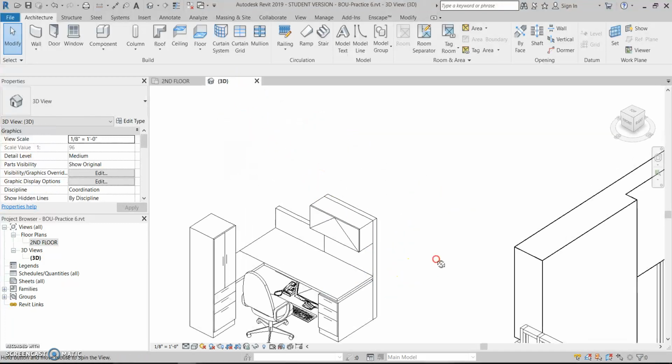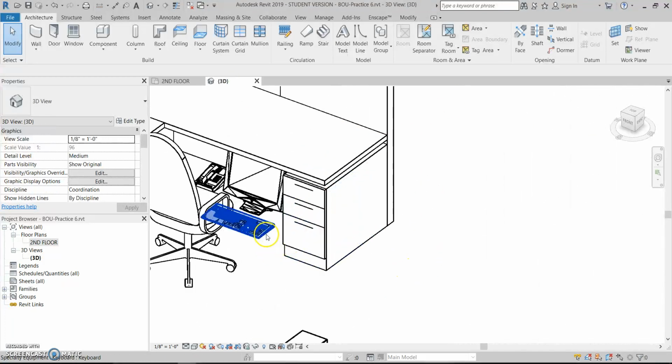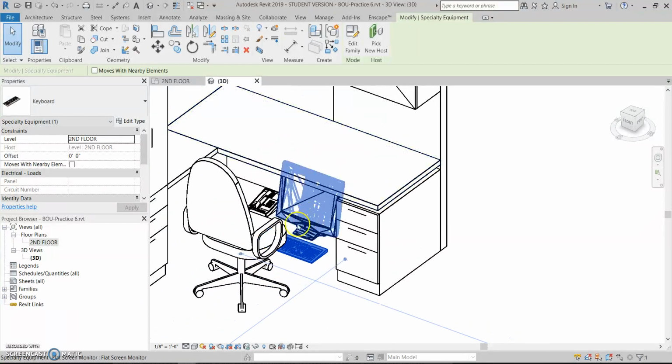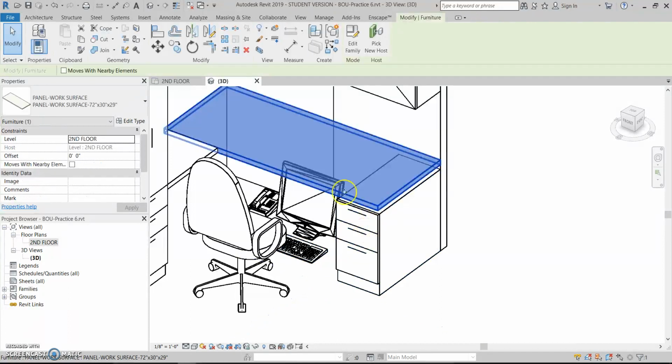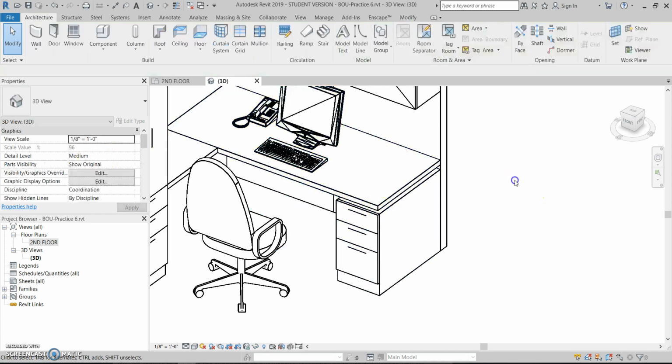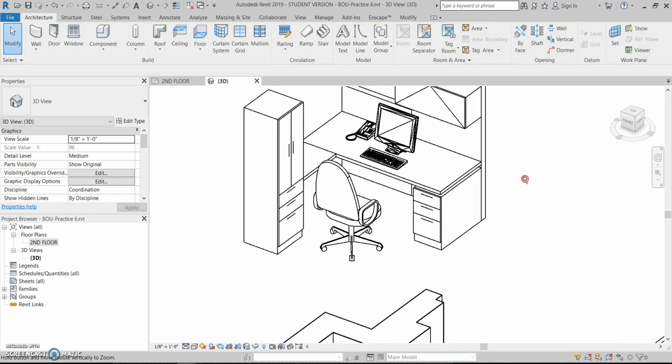If I go to 3D, I think this is a great design. You could have someone lying on their tummy working while someone's sitting at the desk. But no, we don't want those on the floor. That's no good. The work surface is 29 inches high. So I could just hold Control and select the three of those, and change the offset to 29 inches. And now they pop up on top of my desk.